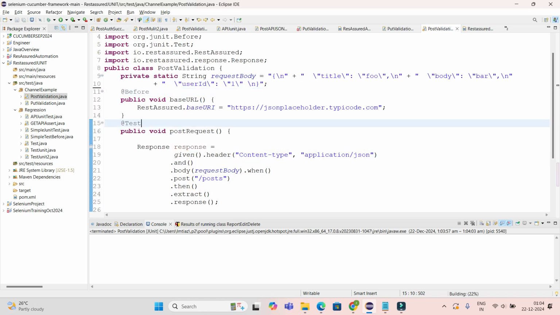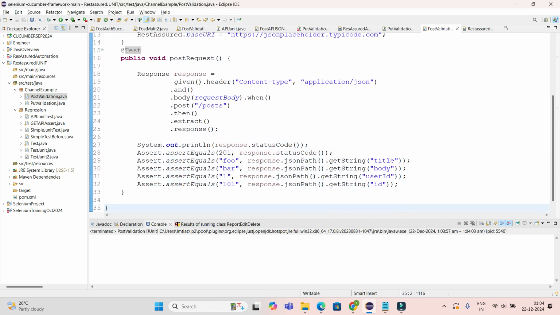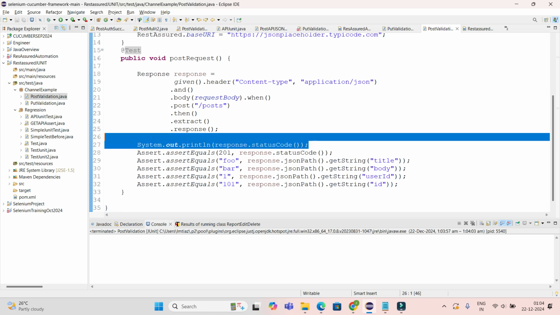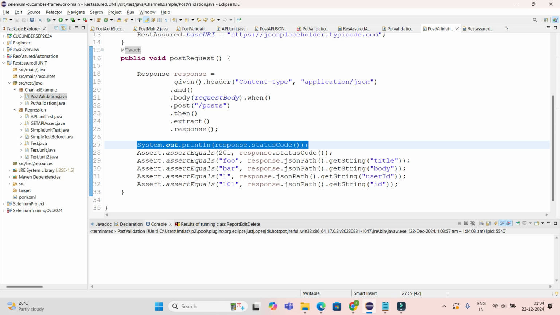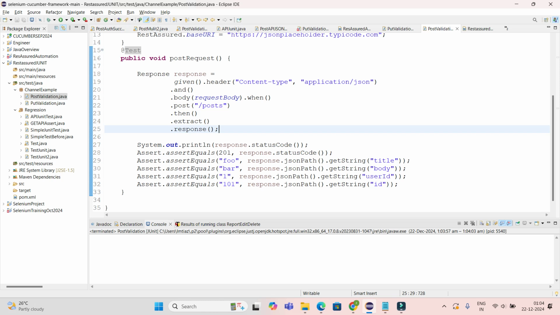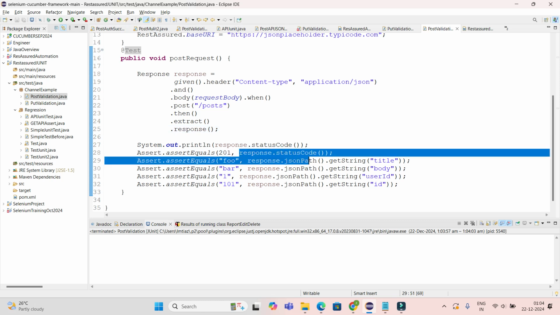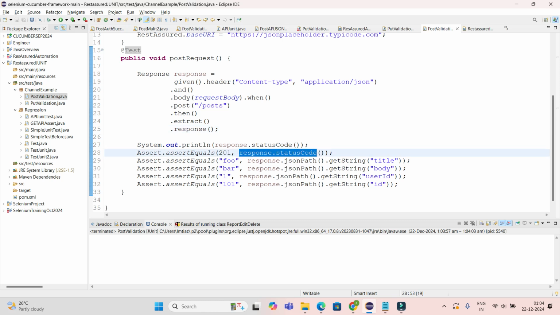Now when you hit this service, if you get the status code as a 200 series, then you are hitting the proper service. That is what the 200 code series means. And I'm checking the response status code, what status code is returning, and I'm printing that here.